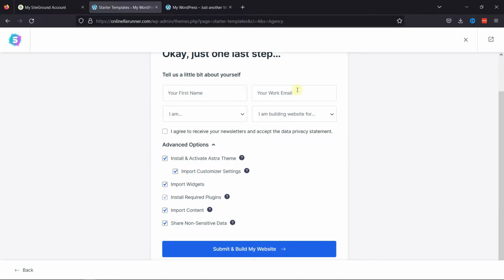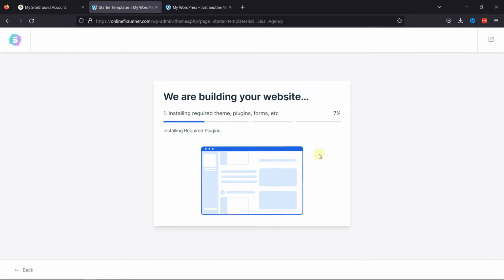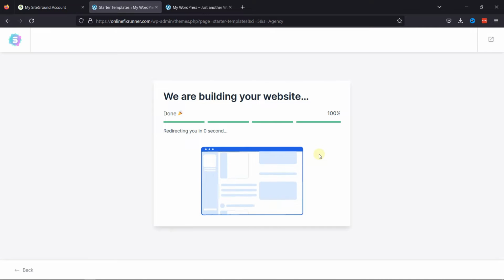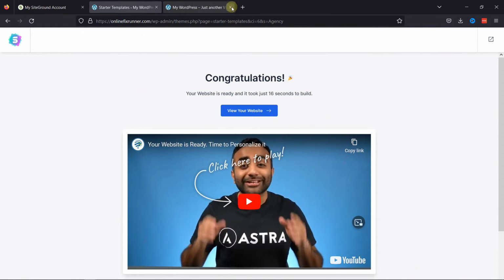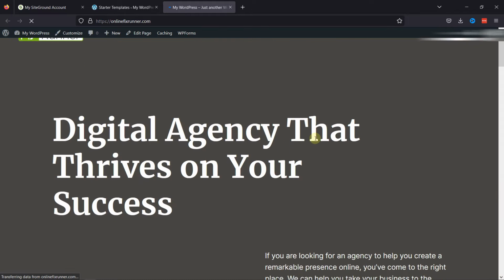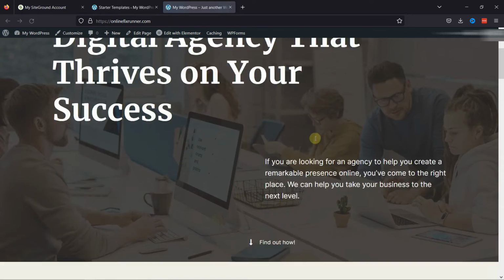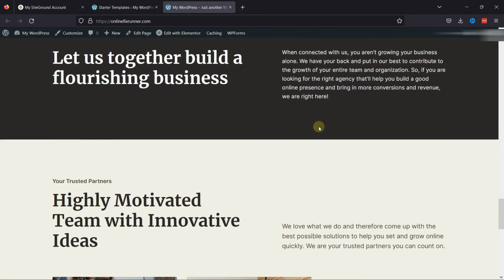Now you have to fill in some information here, like your name, your work email, etc. Let me fill in all these details here. Once done, click on Submit and Build My Website button over here. And now your site is being imported. Wait for a few minutes while your site is being imported. Once it's done, click on View Site. And as you can see, a very beautiful and professional agency site has been imported. This makes the process of creating a website a lot easier.